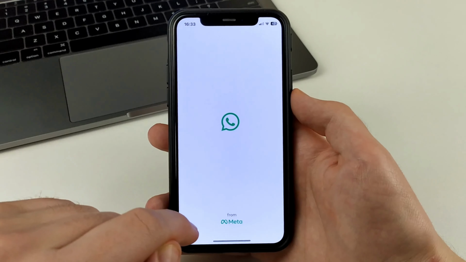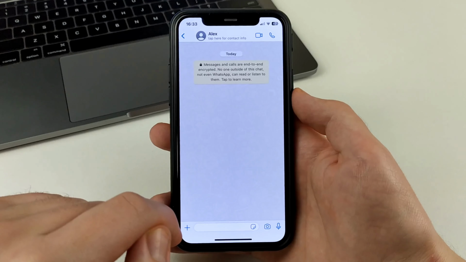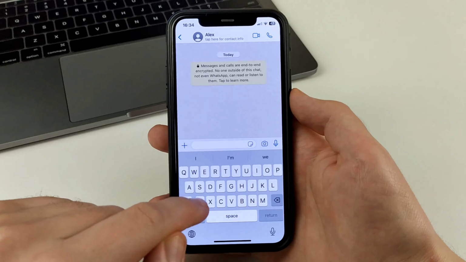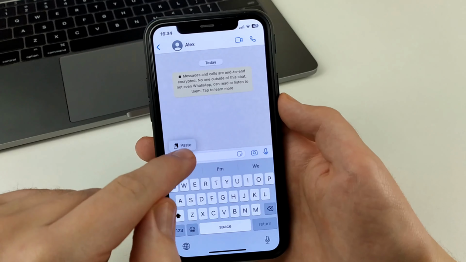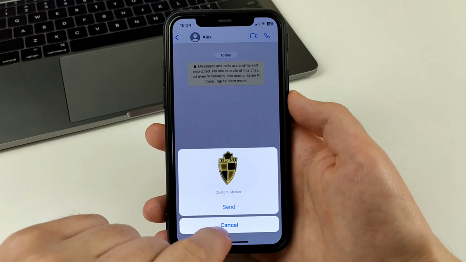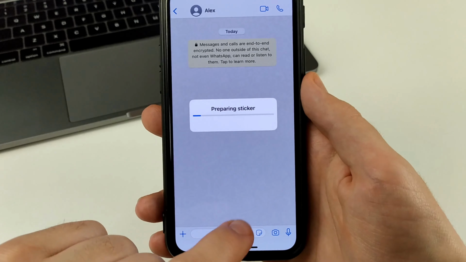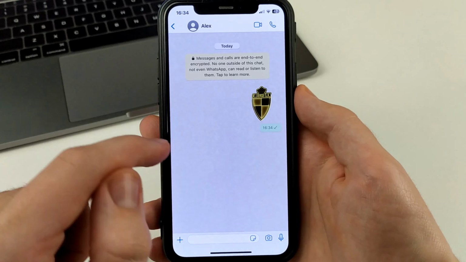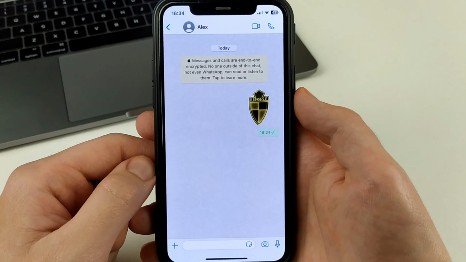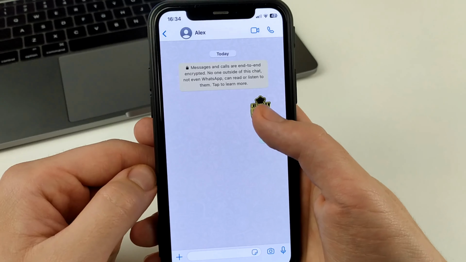Go to WhatsApp. Open the chat room. And now where we write the message, we have to insert our photo. Look, it's inserted. It says Custom Sticker. Click Send. It sends. Now that it's sent, we can save it to our stickers. So we pinch it and press star.